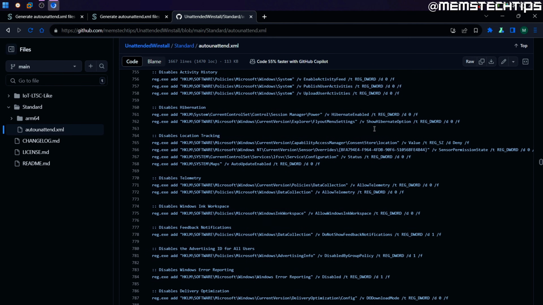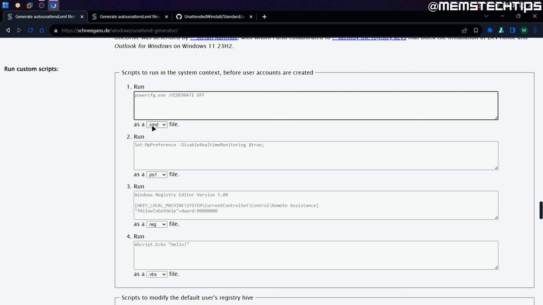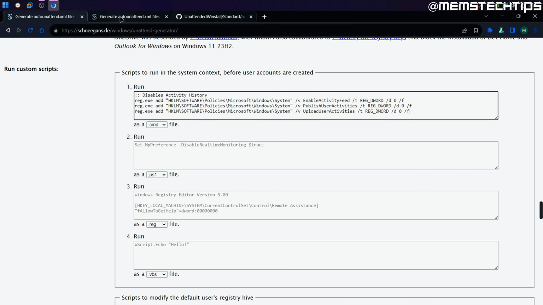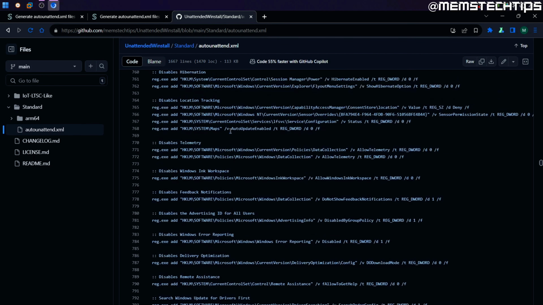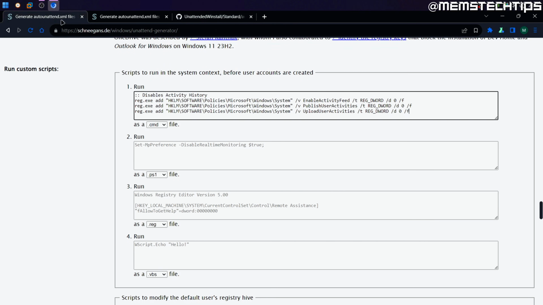So just as an example, let's say that I want to use these settings where I want to disable the activity history for the entire machine. Then you can just come over and you can copy these settings here, and then you can paste it into this CMD section. And then you can go ahead and copy and paste as many of these options, or you can even do your own research for commands that you want to run in a CMD file in the system context before user accounts are created. So remember, this will apply to the local machine, meaning I don't need a user account to make these changes to the local computer.